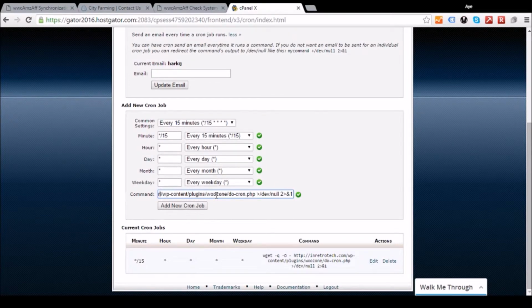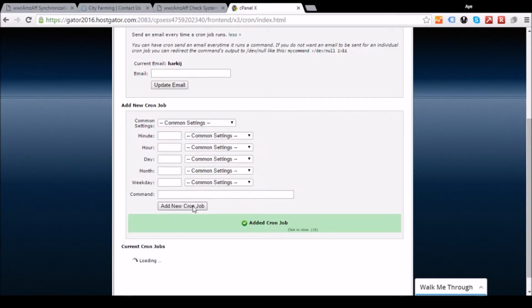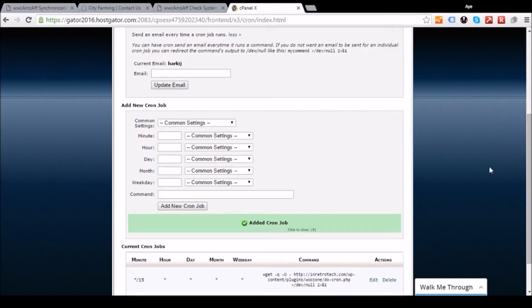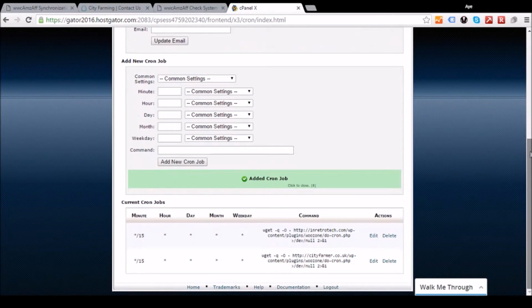Okay, now you are going to have to modify the domain name in this code to your domain name, but it says your domain name where you need to change it. And then you hit add new cron job. Now I've already got one up and running for InRetroTech, and that works fine. So what I've done is I've just copied that code and then changed the domain name to the one that I'm working on just now.